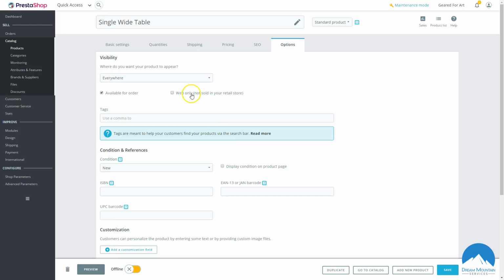Available for order. It's a web only, not sold in your retail store. If you have a brick and mortar, you can mark it here and say you only get this online. We don't carry it. We don't stock this. So if someone doesn't look it up and they come and go, well, where is it? You don't have it. Condition, you can have new, used, refurbished.